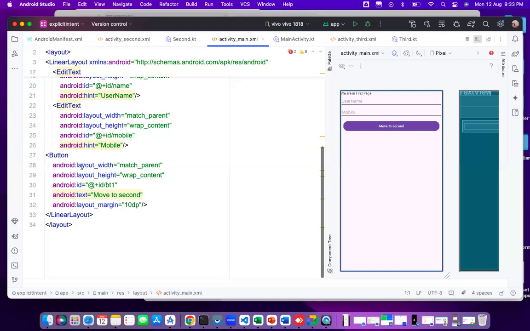Normally a button contains height and width, and an ID to identify it, or if you want to give the listener, and also the text. What text is it displaying? Move to second. And I want to create some space around that button, so I have given a margin.